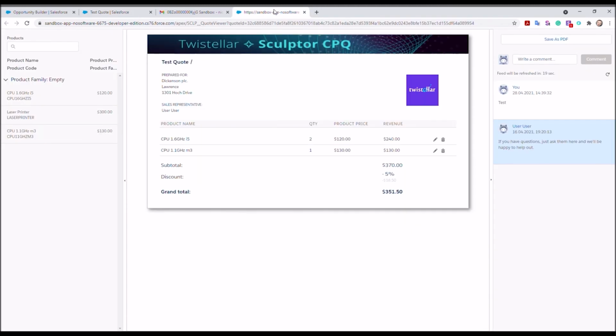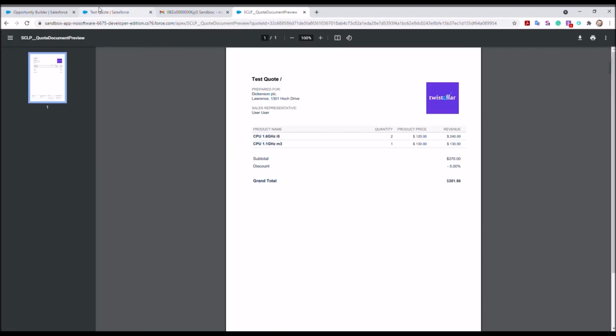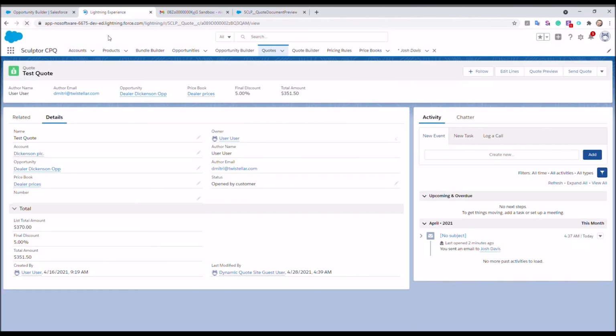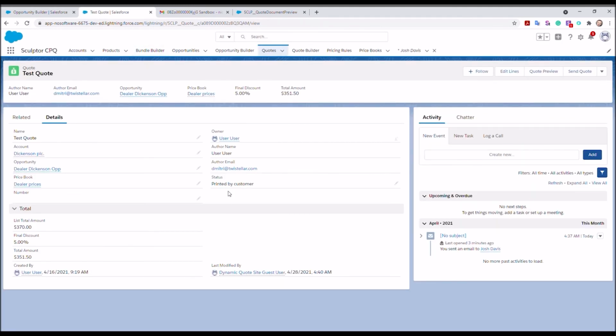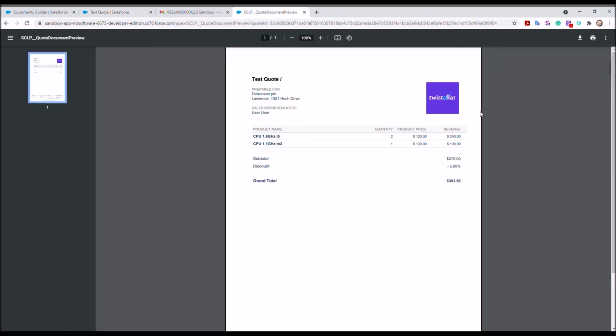When this particular quote is saved, the customer is able to save it as a PDF. In the Salesforce instance, you get the status update that the quote was actually printed by the customer and then accepted. So this functionality replaces the cumbersome email exchange of different versions of PDFs. You can actually collaborate on the quotes and be on top of everything that's happening with your proposal to the customer.